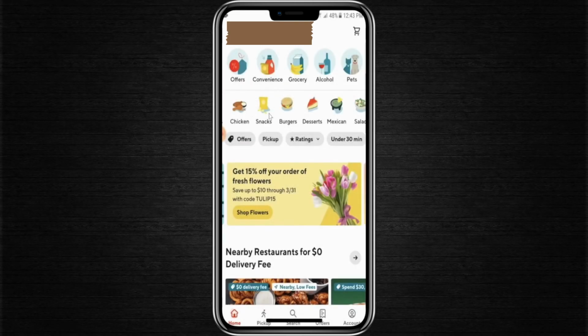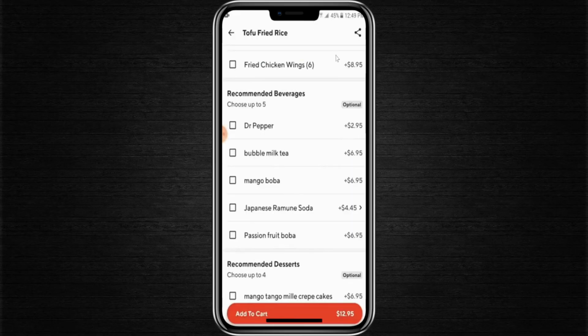In this video, I'll show you how to order food on DoorDash with Cash App. The first step is to open your DoorDash application. Once you're on the main screen, simply choose any meal you'd like to order. After selecting your item, tap the Add to Cart button at the bottom.